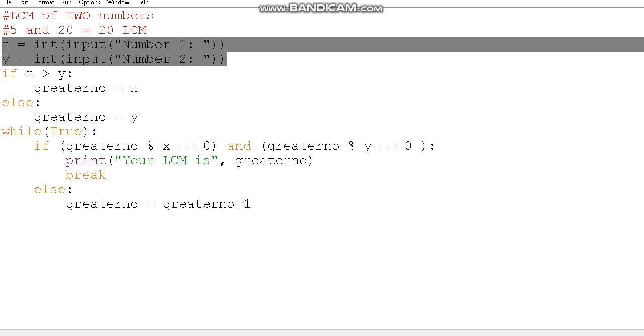So, for example, let's go for a different example. For 5 and 20, I've used 5 and 20 too much. Let's go for 8 and 16. Okay, so the lowest common multiple of 8 and 16 is 16, right? Because, well, 8 times 2 is 16, and 16 times 1 is 16, and you can't go below that. And do you see how I picked the greater number to be at my lowest common multiple?